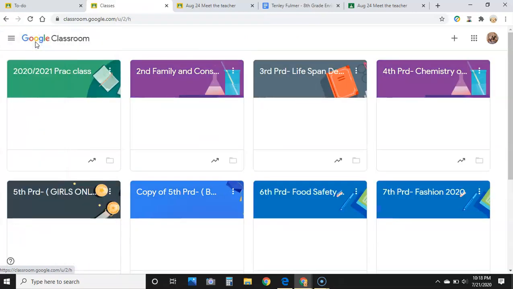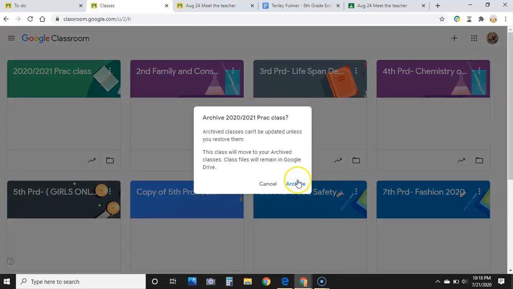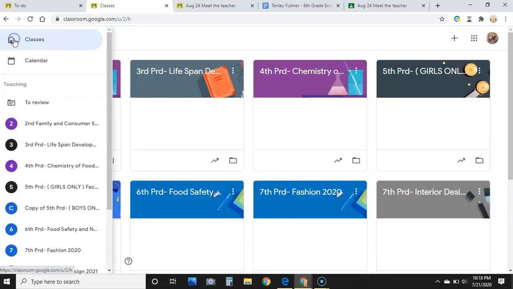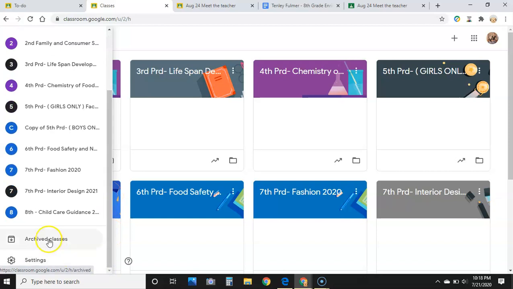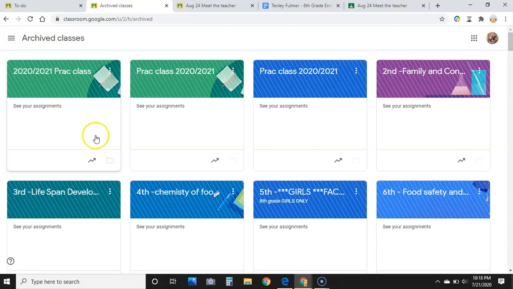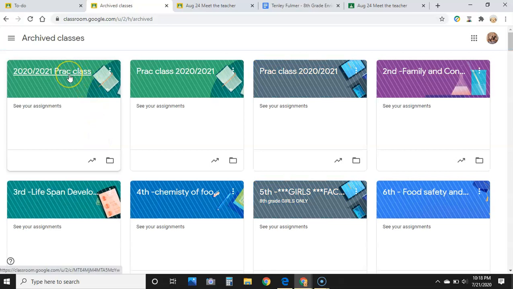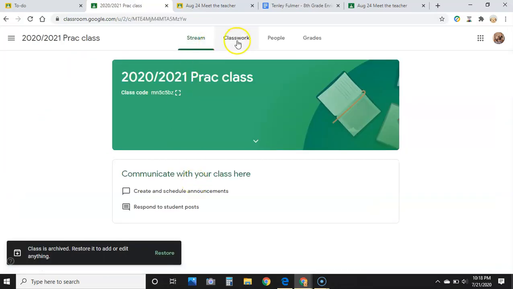We can go to our classes up here, and I'm going to archive this class. And yes, it doesn't delete it, it archives it. So whenever you want to go back and you had a really good couple lessons, you want to pull them back, you can do that. And they're down here in archived classes, and they look kind of funny, but it's still here and you can still see your assignments and classwork.